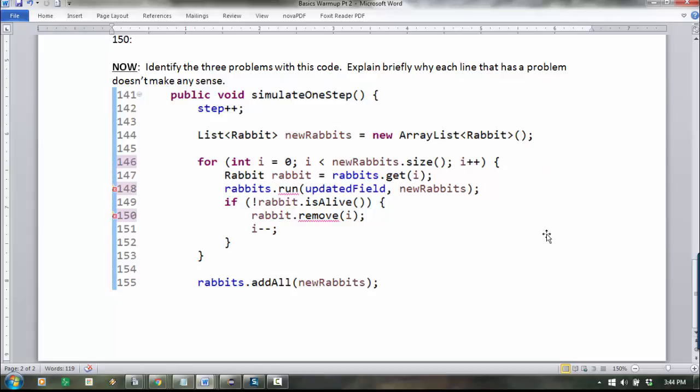I think a lot of you aren't reading the code thinking in enough detail. Your eye kind of runs over it and you're like, rabbits run, yeah, that sounds right. Rabbit remove, yeah, that sounds right. There's a huge difference between these things depending on what kind of variable they are.